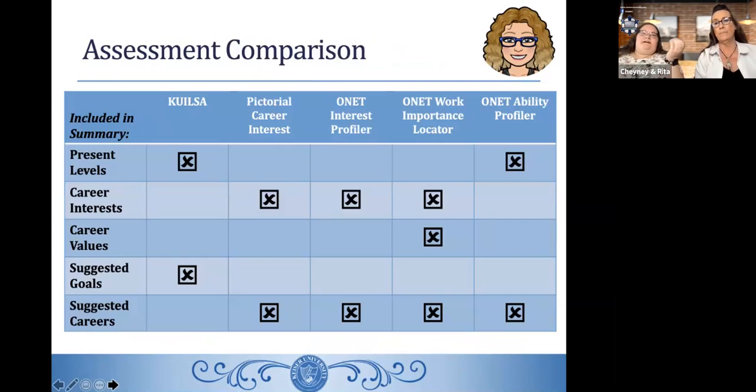And then this is just a good resource out of all the assessments that we've talked about today. If you were looking for any of these things, present levels, career interests, values, suggested goals, or suggested careers, you can see at a glance which assessment would be most appropriate. And you can email us about that.